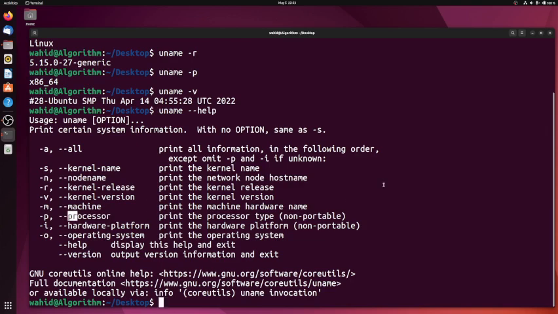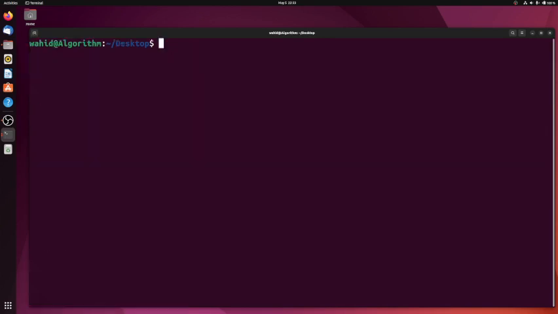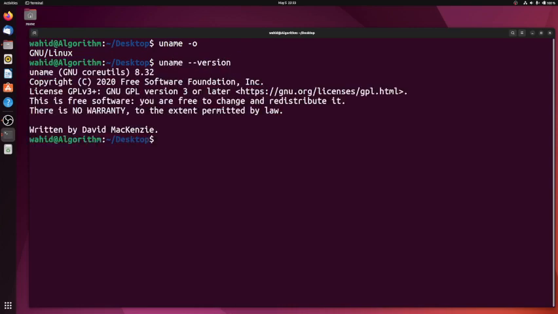And uname -i also gives you the hardware information. And that's also x86 64. If you want to know the operating system, that's a very important one. uname -o, it says GNU/Linux. And if you want to know the version of the uname command, you can see that it's uname GNU Coreutils 8.32. And this is the detail on that one.